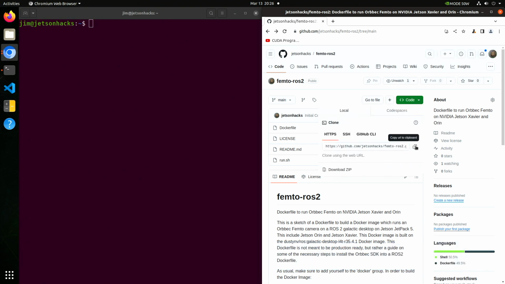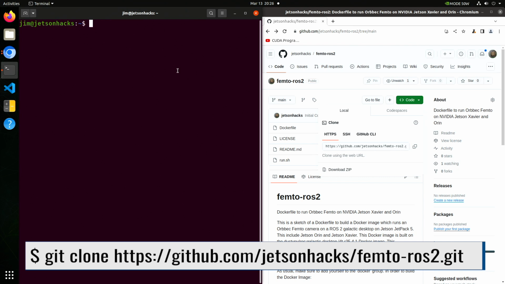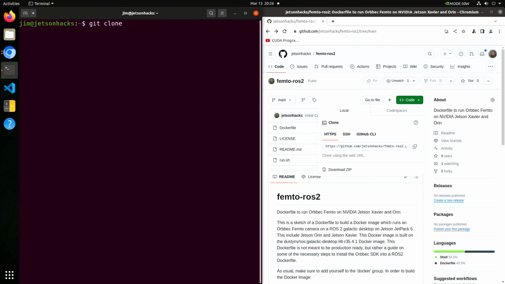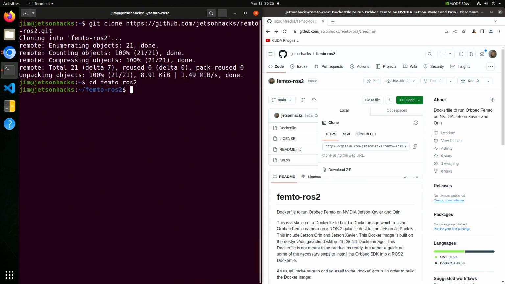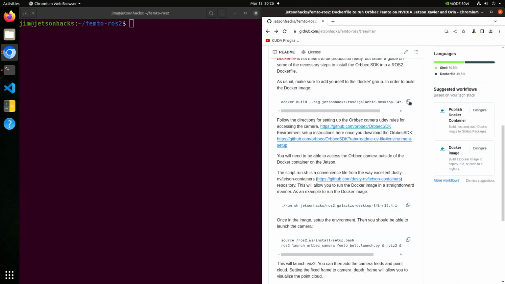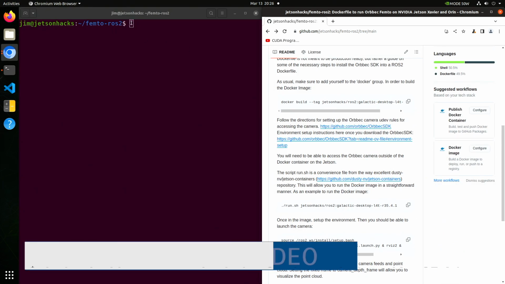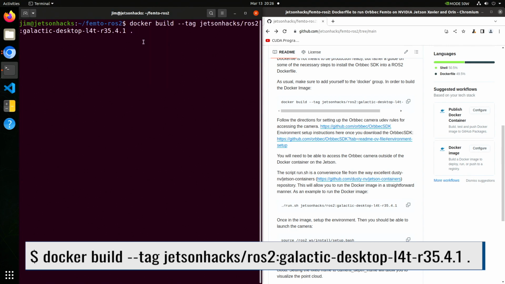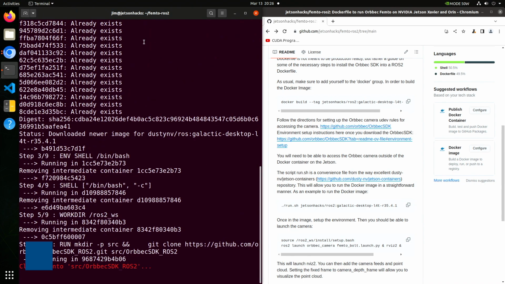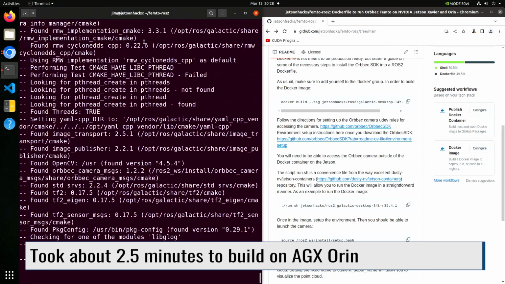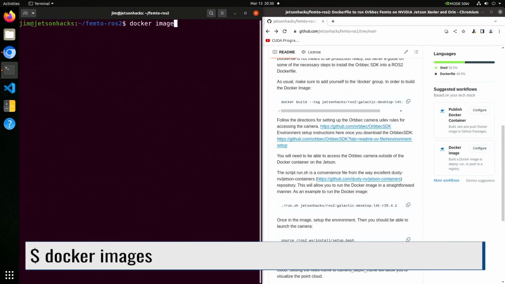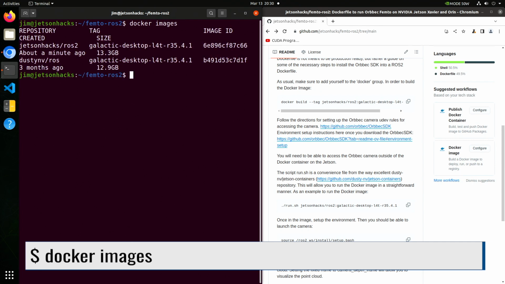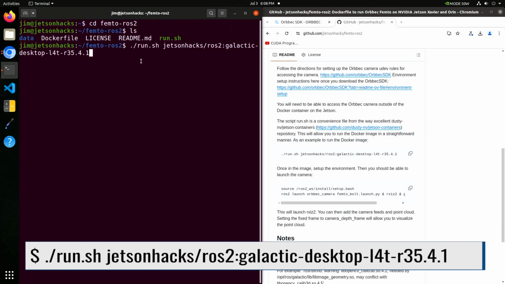On the Jetson Hex account on GitHub, there's a repository named Femto-ROS2. Let's clone that repository and then switch over to that repository's directory. Then we grab our build instruction and build our Docker image. We can look at our Docker images to make sure it's there. Now let's run our image.